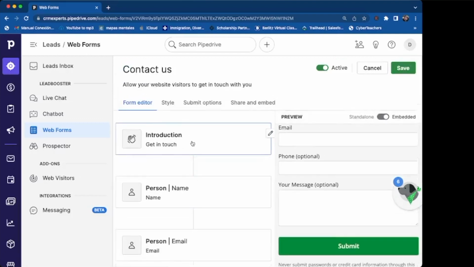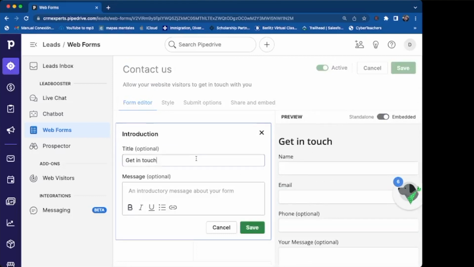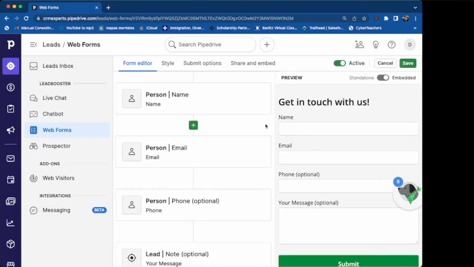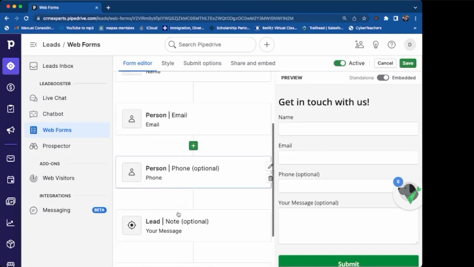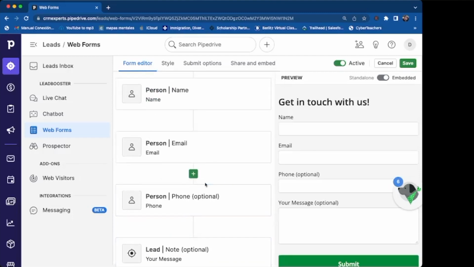So the introduction is just the name up here. If you want to say let's get in touch with us, this is fully customizable, whatever works for your business. And this is the trick to get this right. What the system is telling you is the information that is going to be typed in. Name, in this case in the form, as you can see, is the information that is going to live in the person data structure under name. Same with the email, same with the phone, which is pretty straightforward.